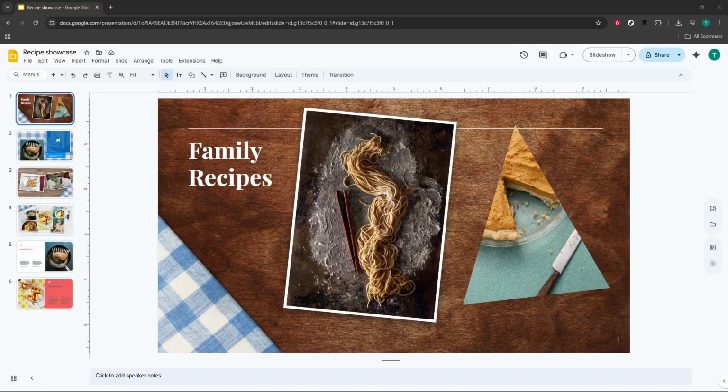In today's video, I'm going to teach you how to share presentation view only. If you need to let colleagues, clients, or classmates see your slides without giving them the power to change anything, this is the safest and quickest way to do it.